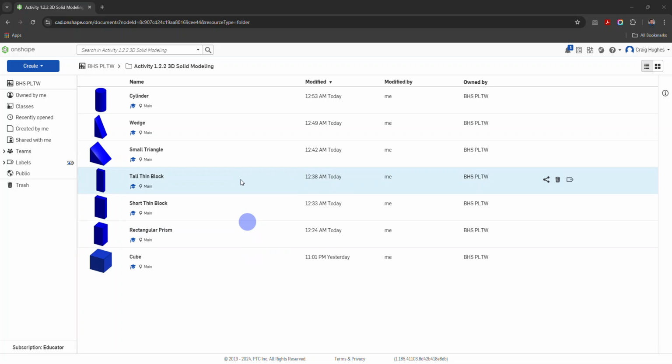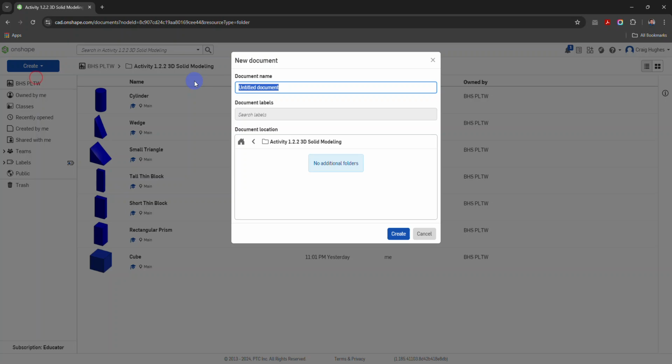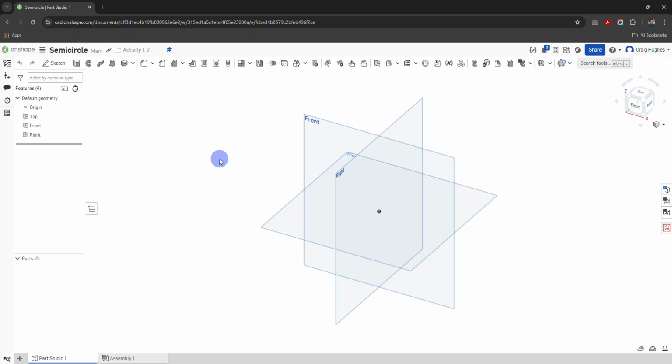And what we're going to do is inside of this folder, since we're already here, we're going to create a new Onshape document by clicking Create and clicking on Document. In this case, we'll name this Semicircle and select Create, loading us into the Part Studio.